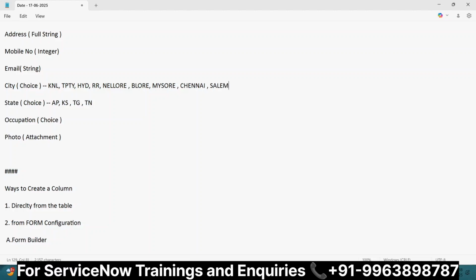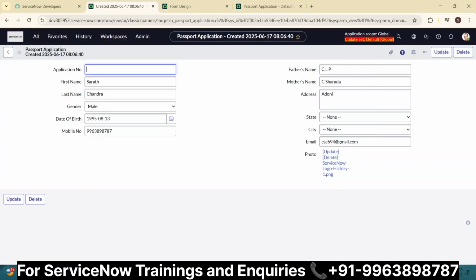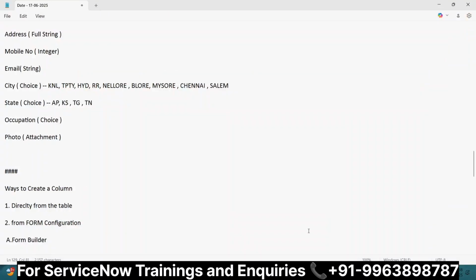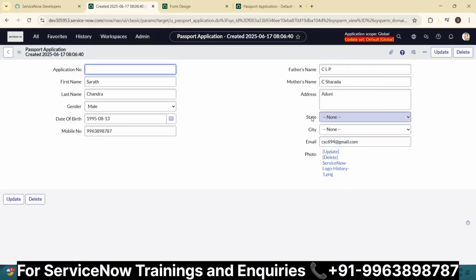Okay, these are the choice values of cities. Let's try to create them. Tiruvannamalai also, sir. Yeah, fine. Just right click on the column. We'll go for the first way, how to add choice values to the column in the first basic way, and then we'll learn the quickest way, the shortcut way. First we'll learn how to add the choices in a basic way.